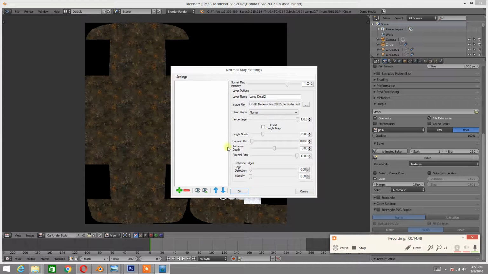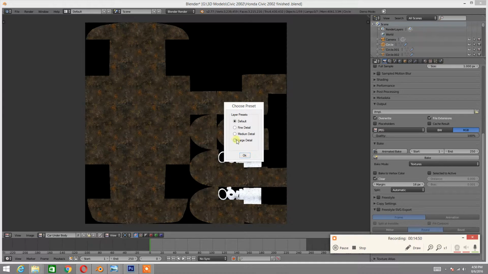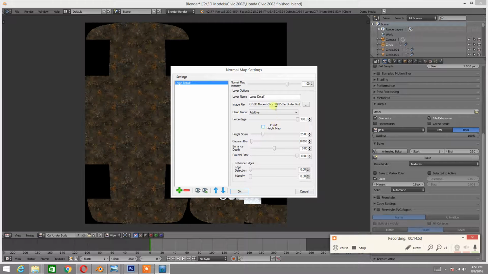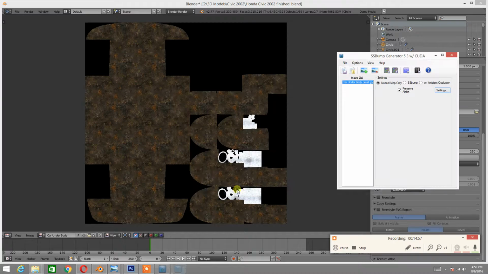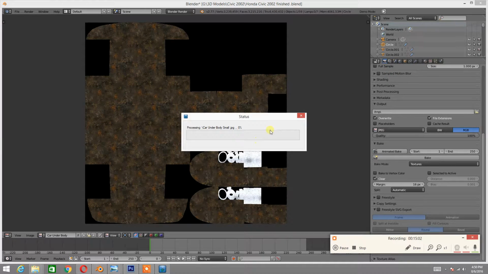Settings, normal, like this. And now we're just going to go to normal map right here, I think. I'm just going to go develop normal map right here, I think.